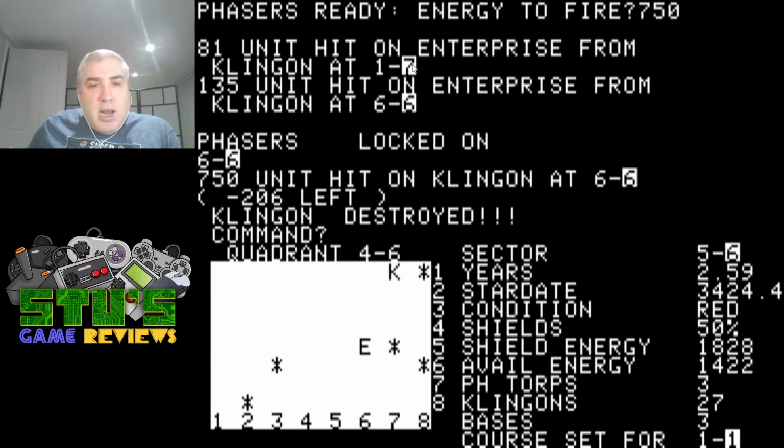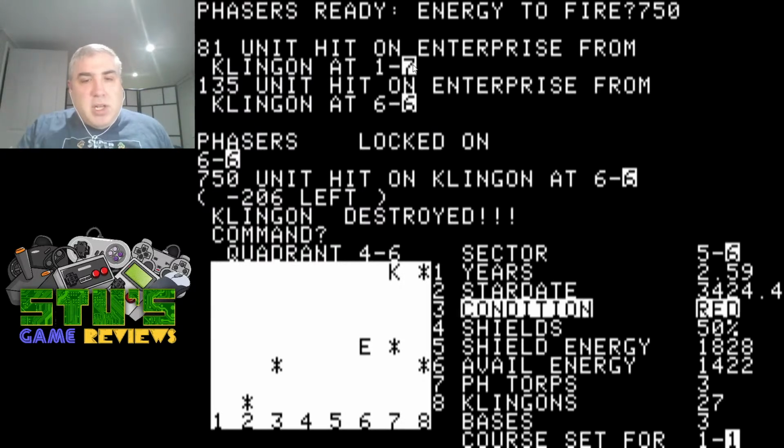Alright, so he's gone. Let's use a Photon Torpedo on the other guys. 27 Klingons left. They only have 3 Photon Torpedoes.